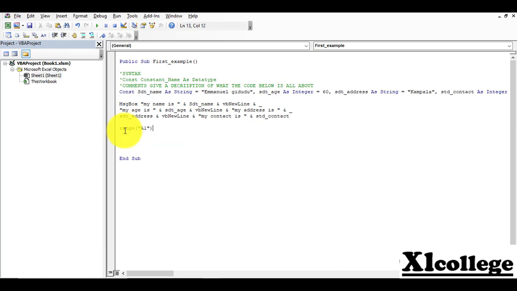A1 dot value. I'll assign, I'll give the student name to go and sit here in A1. So I'm saying range A1, let student name go and sit in range A1. Then I copy this, then I just change a few things on it.